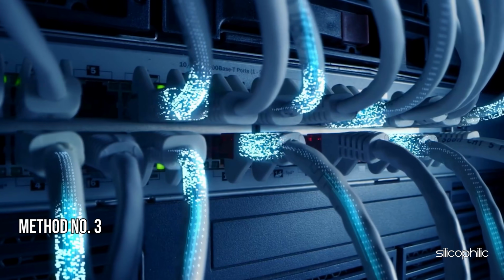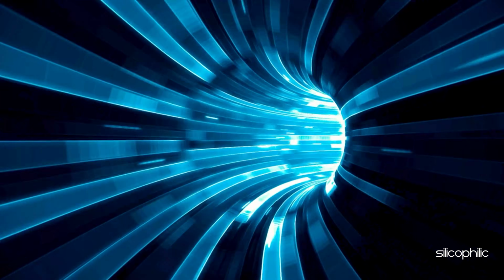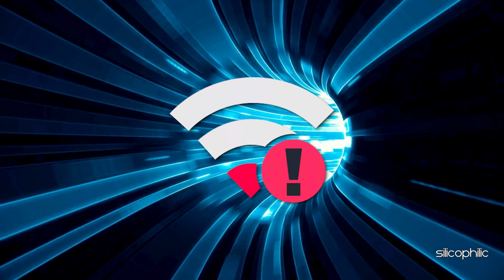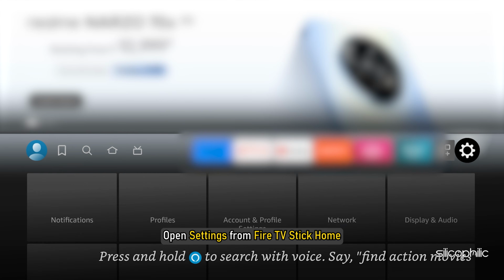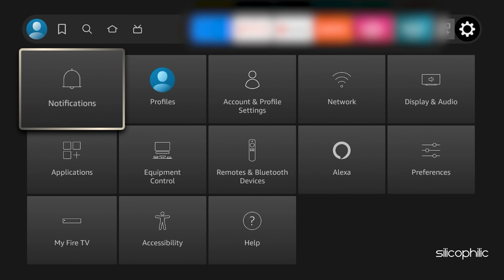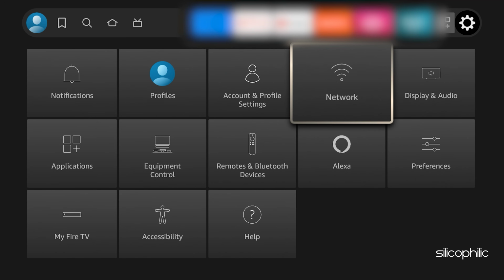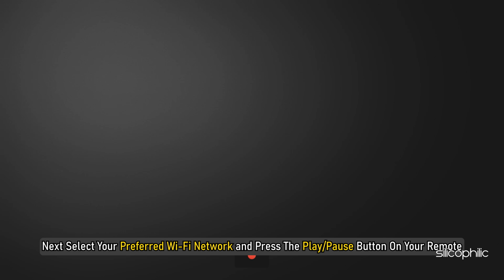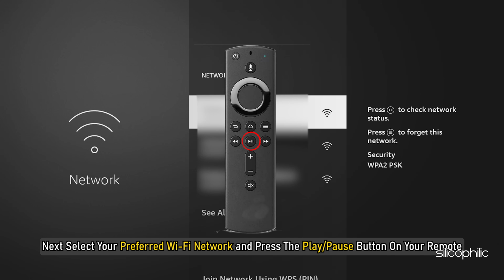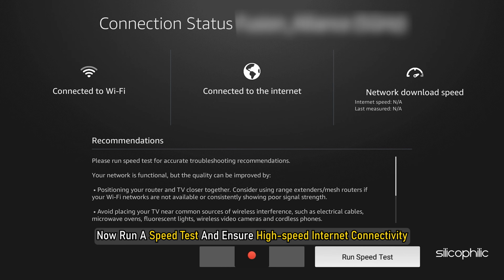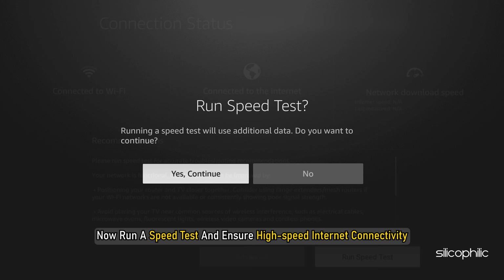Method 3. Test internet connection. Perform a speed test on the Fire Stick to verify you have a stable, high-speed internet connection. Poor connectivity can trigger the 511 error. Open settings from Fire TV Stick Home. Now, select Network. Next, select your preferred Wi-Fi network and press the play or pause button on your remote. Now, run a speed test and ensure high-speed internet connectivity.